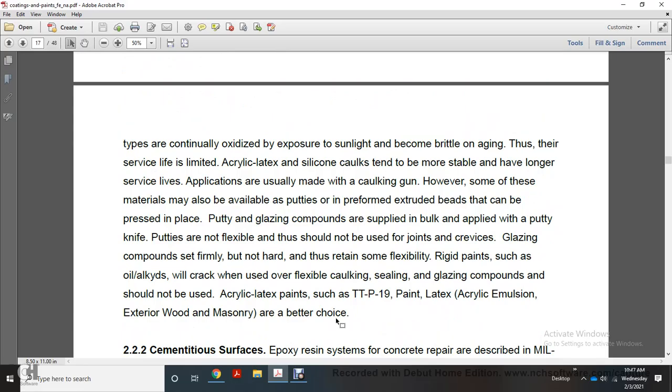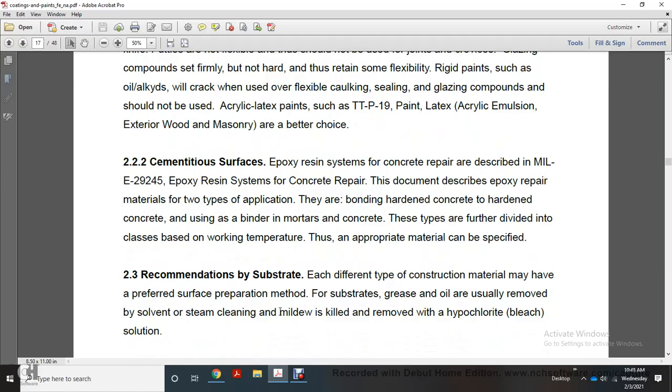Applications are usually made with a caulk gun, however some of these materials may also be available as putties or preformed extruded beads that may have to be pressed into place. Putty and glazing compounds are supplied in bulk and applied with a putty knife. The putties are not flexible, thus should not be used in joints or crevices. The glazing compound sets firmly but not hard, thus retaining some flexibility. Rigid paint such as oil alkyds will crack when used over flexible caulking, sealing, and glazing compounds, and should not be used with acrylic paints such as TT-P-19 paint. Latex acrylic emulsions for exterior wood and masonry are a better choice.